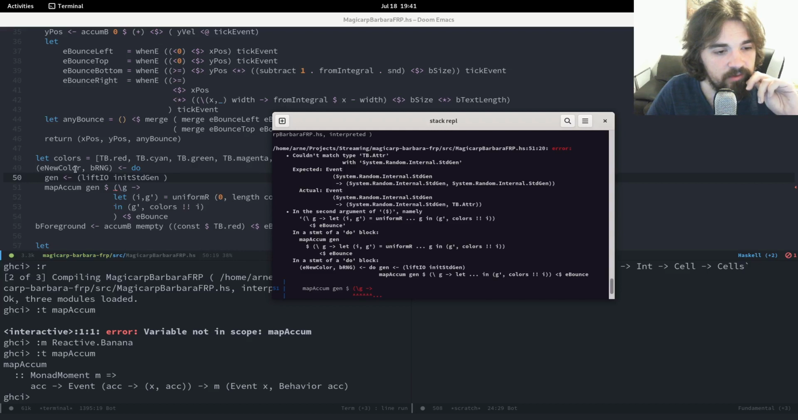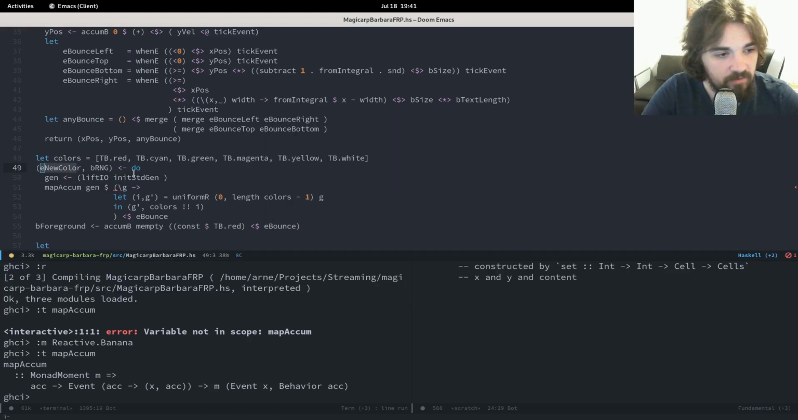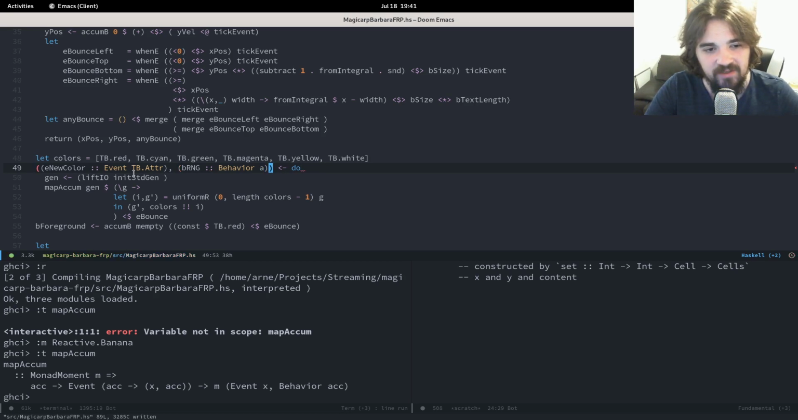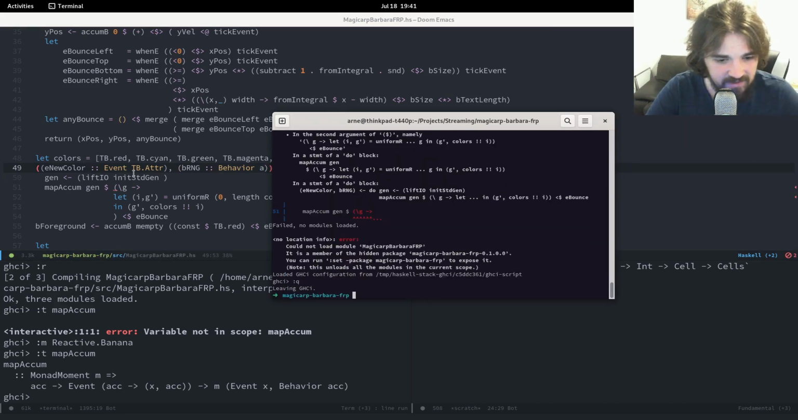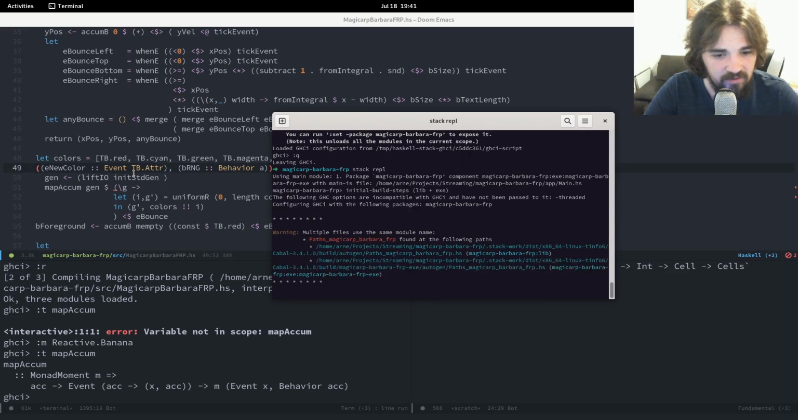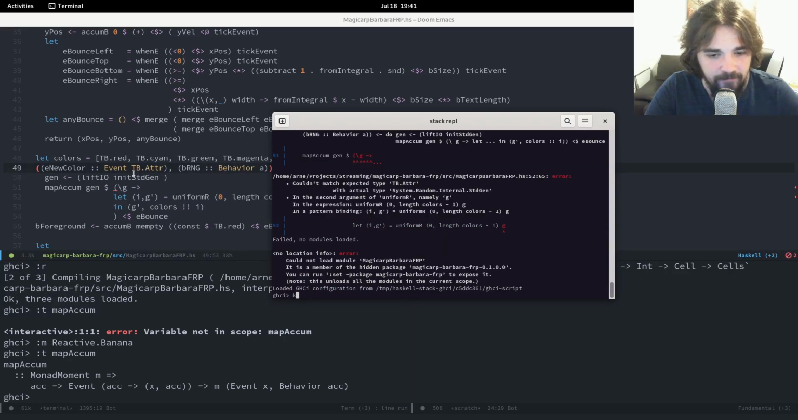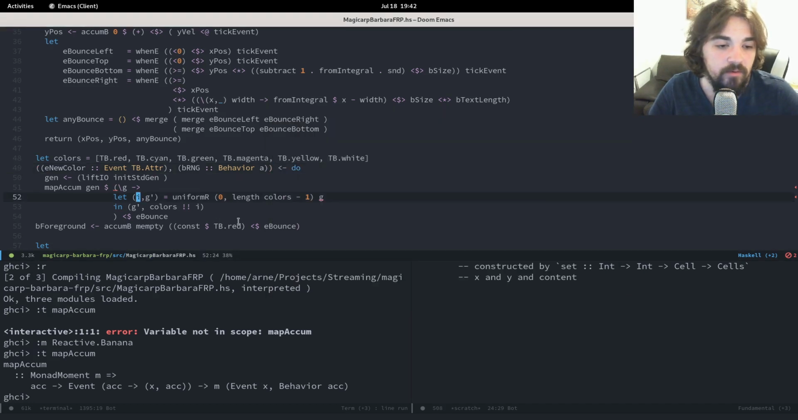So having an event of new color, we need to. That's an event of TB attribute, and that's a behavior of random gen. Well, of some A. I don't think so, because it's a constraint, random gen is a type class, I think we're just going to confuse the compiler even more. Oh, okay. So uniform R.